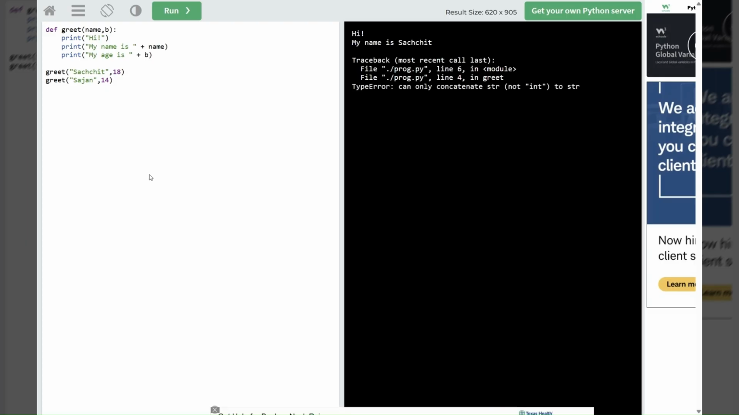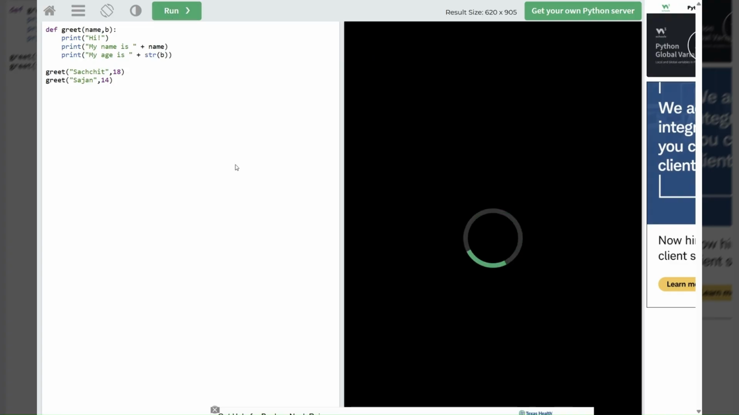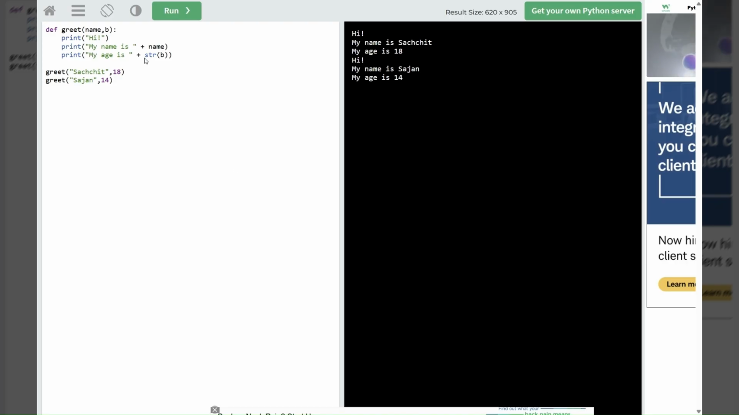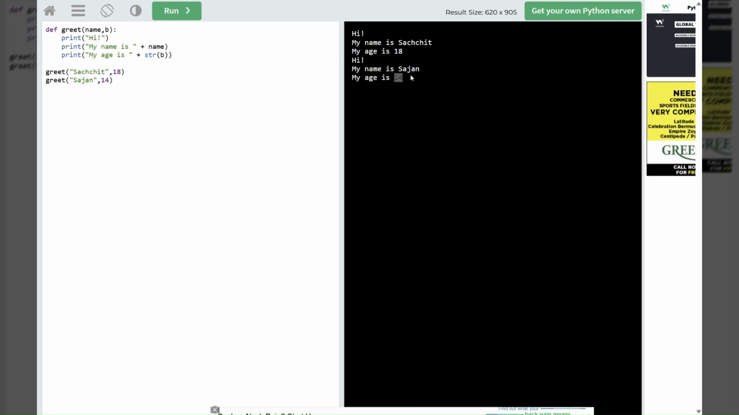Can only concatenate string, not int to string. Okay, so in that case, str should solve it. What I basically did is it was giving an error since it was an integer, so I converted this into a string, so it can be viewed as a string. You can do that as well. But yeah, so my age is 14, my age is 18. Everything is working as expected.